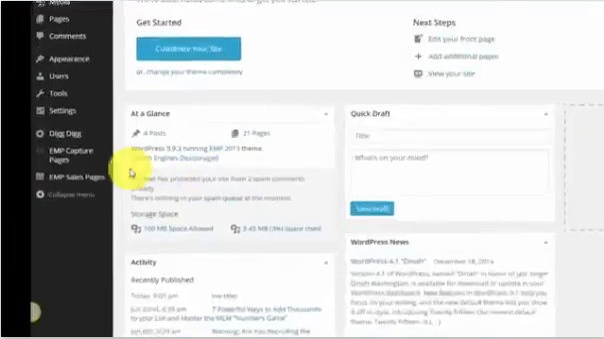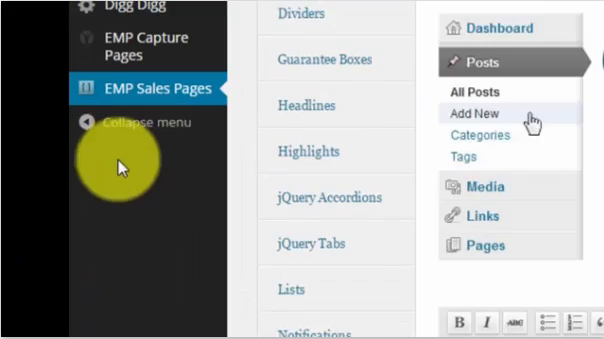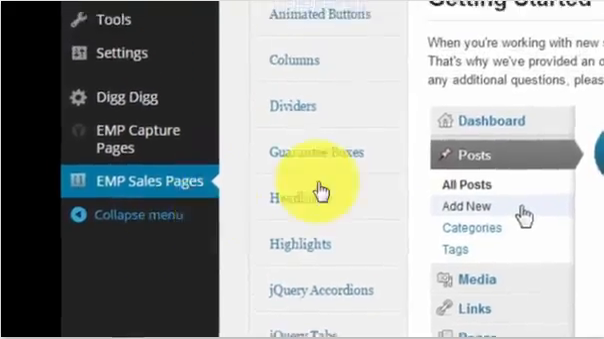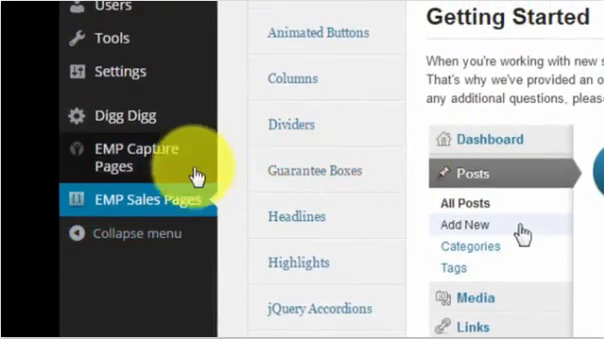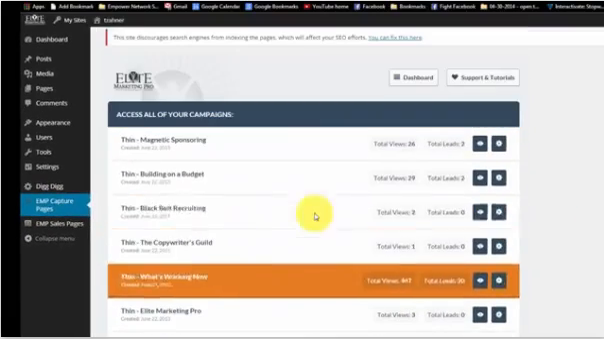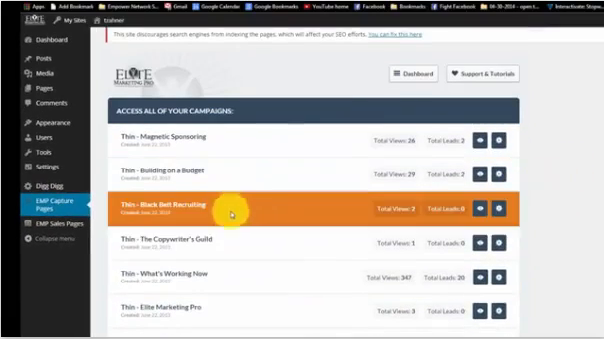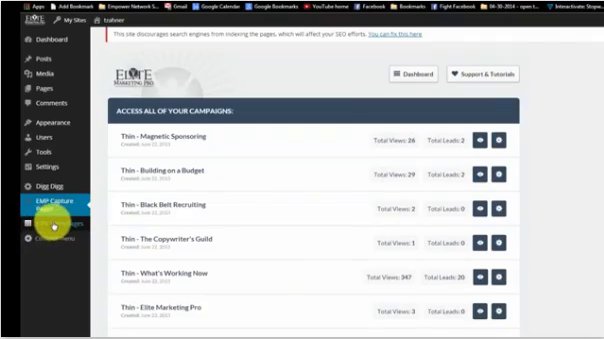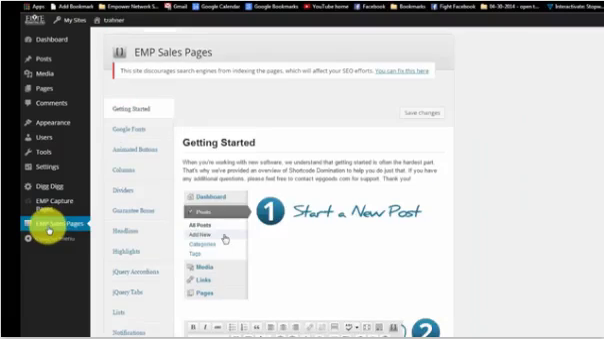Now, a couple of things to note. First of all, this thing right here that says EMP sales pages, that's not actually where you go to build sales pages. If you want to build capture pages, you do want to go to the one that says capture pages, and this is where you build those. I'll explain that in a different video. The one that says EMP sales pages is not for actually building your pages. This is more for customization. Unless you're an advanced user, I don't really recommend that you go in here and change any of these settings. My recommendation to you is just leave it all as the default.